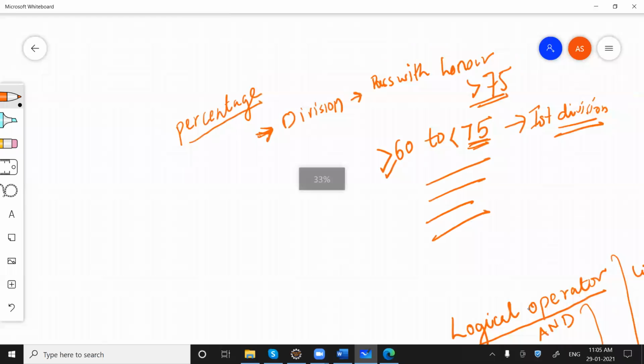Anuj, your screen is not visible to us. Not visible. Okay, can you see it now?